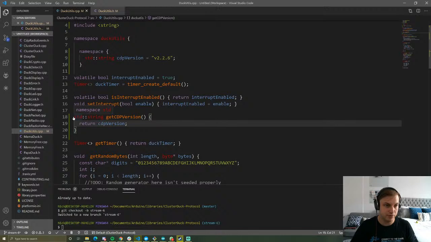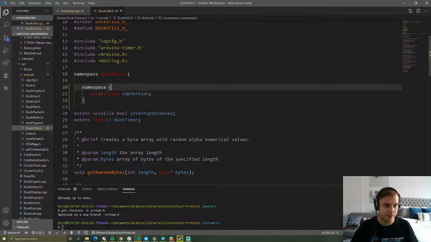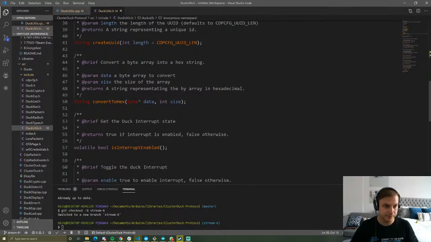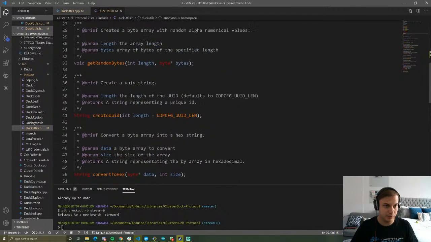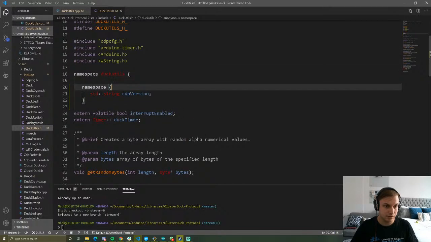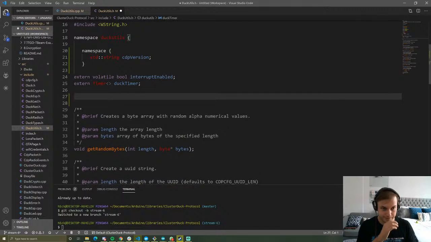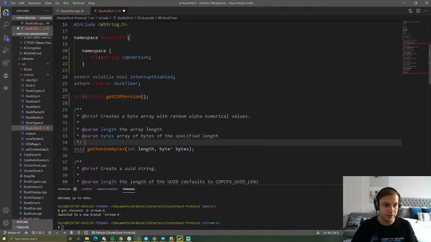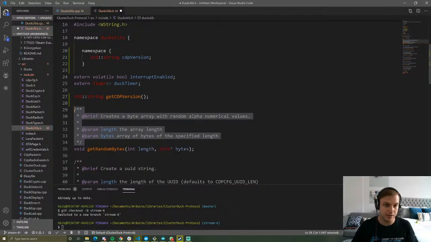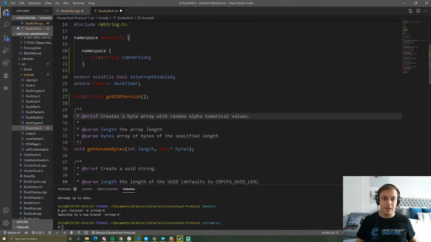Alright, and so here we want to grab this as well because we gotta put this in our header file. And let's see, I'm gonna put this right over here. CDP version. All this stuff up here is documentation that we use for our Doxygen, and so we'll generate documentation as well.